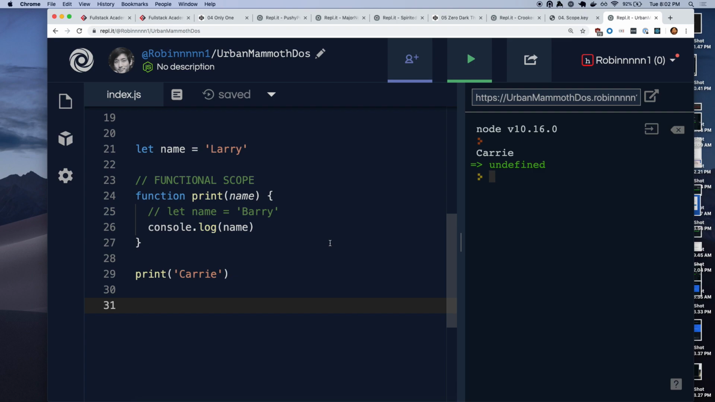And if this isn't here, let's say this is nothing, then, okay, is name inside of here anywhere? No. Is it in here? No. So expand one more time to the global scope. And then we find a match.